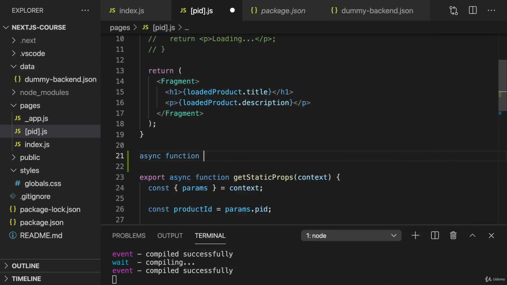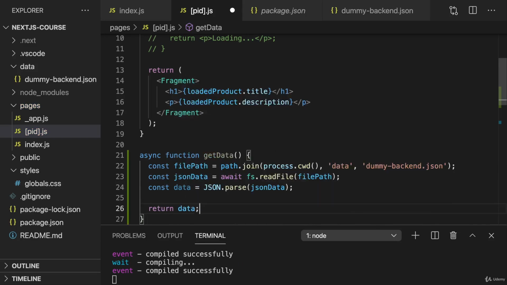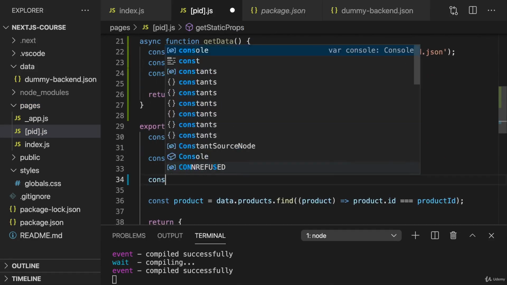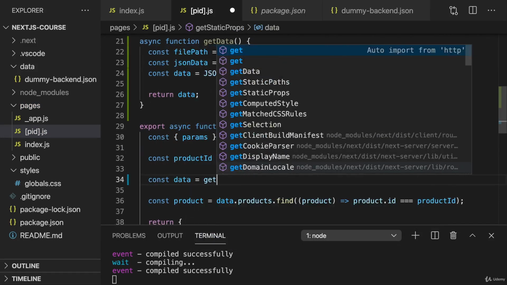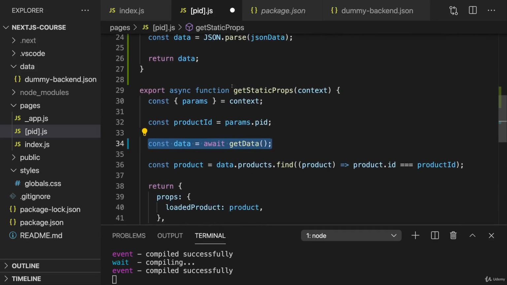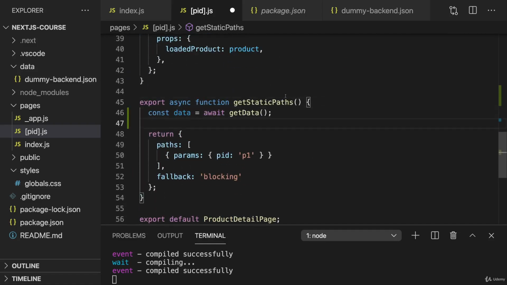async function called getData, where I then return data. And since it's async, we can use await in there. And then we can just get our data here by calling getData and awaiting this here in getStaticProps. And we can do the same in getStaticPaths. So a little bit of refactoring to have no code duplication. With that, we get the data.